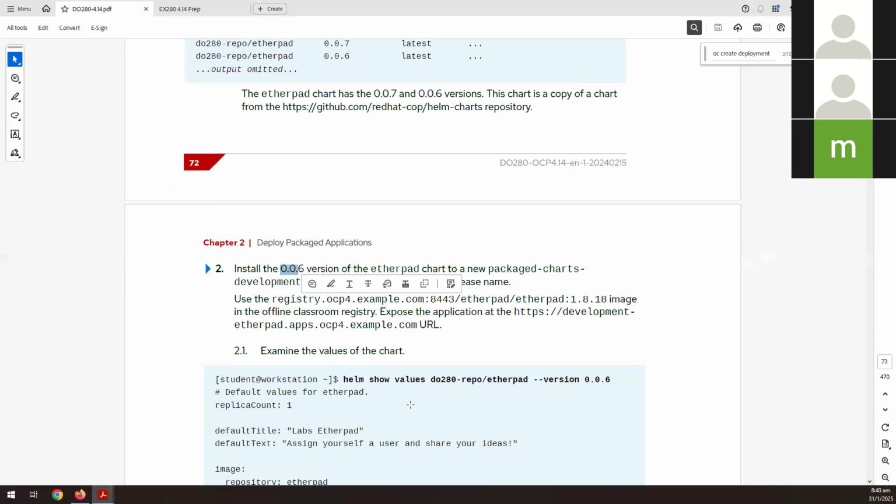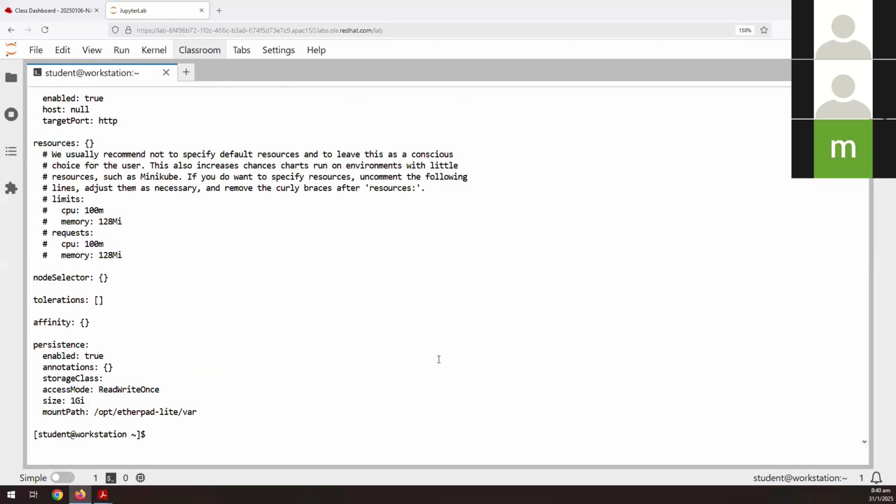Now, before deploying, you have to get the values of the Helm repository. So, helm show values, repository name, application name, version. In the exam also, helm show values, your repository name, application name, followed by the version. What version they have asked, you have to mention that version. So, if you run this command, that will show you the values of that repository.